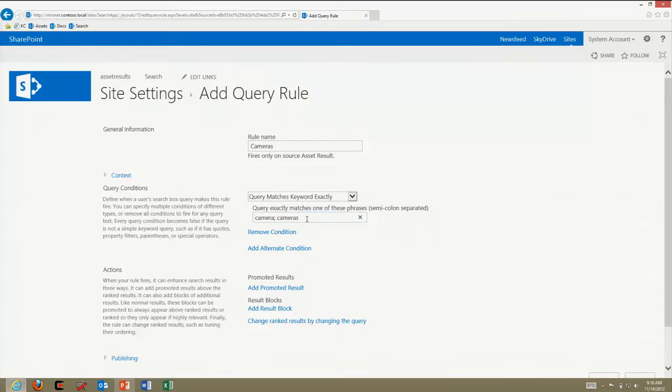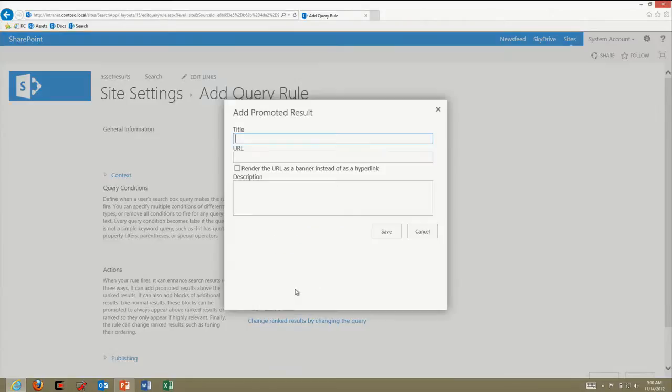And the third question you ask now is, when the condition fires, what do you want the query rule to do? And in this case, we want to add a promoted result. So for people who are used to configuring best bets in SharePoint 2010, this dialog should be very similar. It's basically the same thing. I'm going to say Knowledge Center cameras, intranet.contoso.local/cameras. Learn more about our cameras at the Knowledge Center. And that's pretty much it.